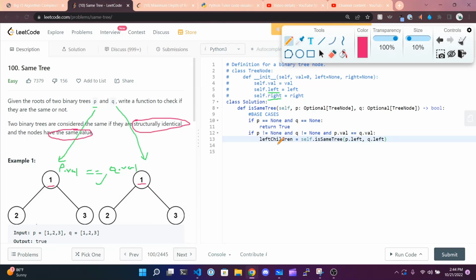And what we're going to do, in the second iteration, we want to give it the left children of P and Q. So we're going to say self.isSameTree(P.left, which is this node, and Q.left, which is this node, because then we want to do the same check for this node. Okay, and then we're just going to do the same thing with the right children. So we're going to do right children is equal to self.isSameTree(P.right, Q.right).